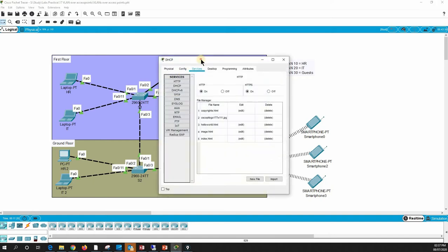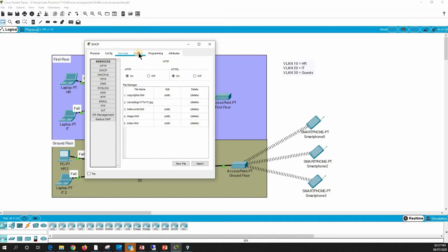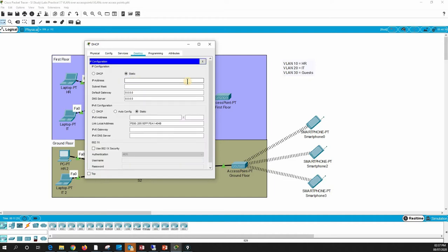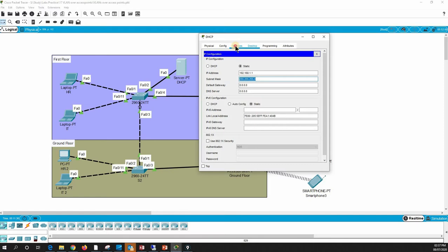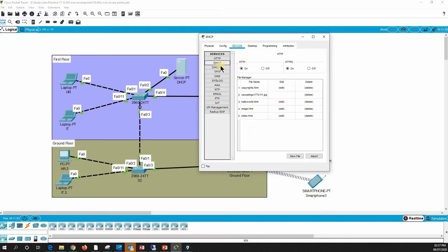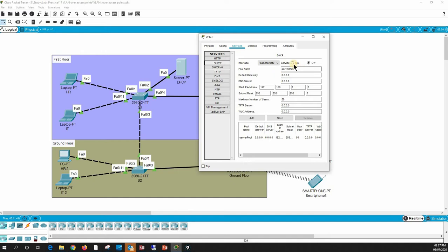Guys, let me show you how I configured the DHCP server. On the DHCP server, before you go to the services, you go here to the IP address. You can provide an IP. Here I'm going to provide 1.1, and then I will go to the services, to the DHCP server service. I'm going to turn it on, and then I will provide the 1.0 network and the subnet mask for class C. For the maximum number of hosts I'm going to assign 50, and I'm not going to provide a TFTP or WLC address, and I will hit the save button.